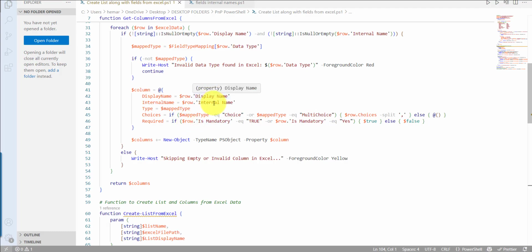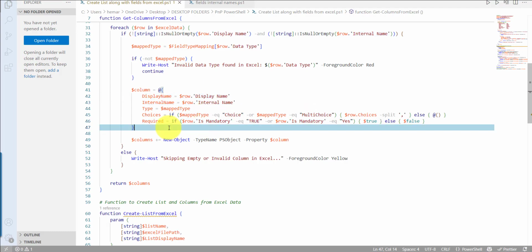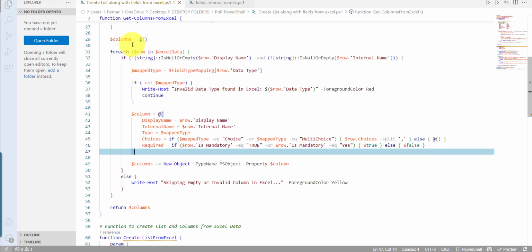So these are the column names that are present in an Excel. And this column is like one object that has the properties display name, internal name, type, choices and required. So you can see for these columns we created an empty array at the start. For these columns, we are adding this one column, and before adding, we are converting this to an object, and then we are storing it into these columns.